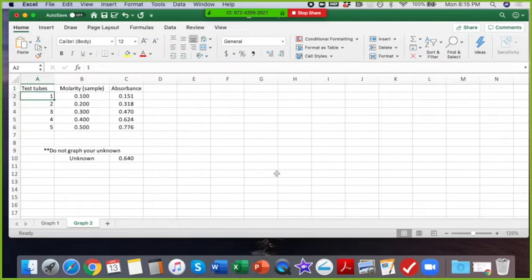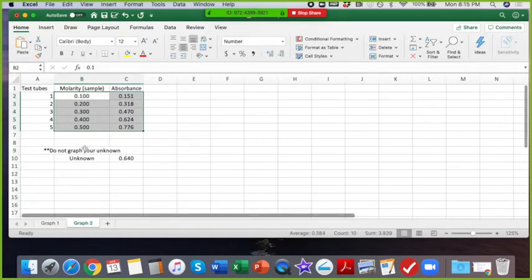All right, so I did not calculate your molarity for you. These are the wrong molarities. I'm just doing this as a sample. So very importantly, do not graph your unknown. It will give you a really weird graph. So all you need to graph in here is the molarity and the absorbance. And you need to make sure they're in this order where the molarity is first because it's going on the x-axis and the absorbance is second because it's going on the y.